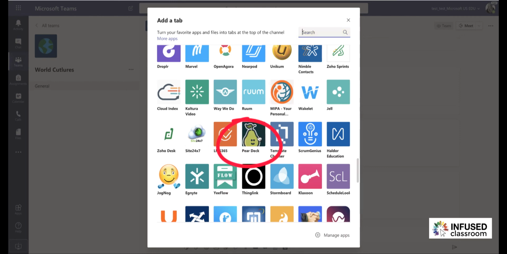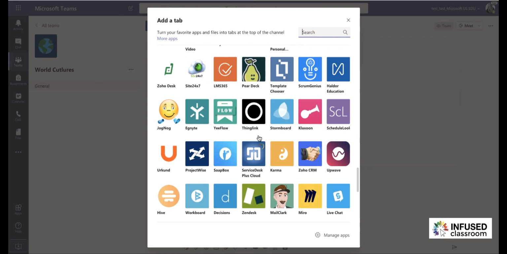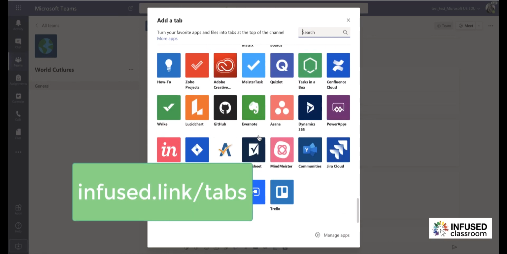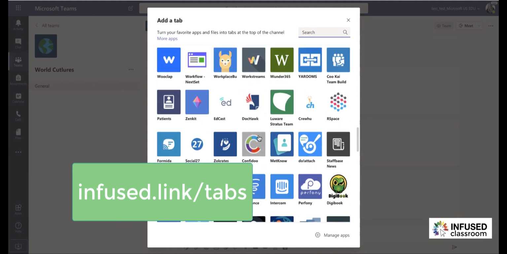I can also add Pear Deck. And so if you check the accompanying blog posts, I've chosen the 10 best educational apps that you might want to take a look at.